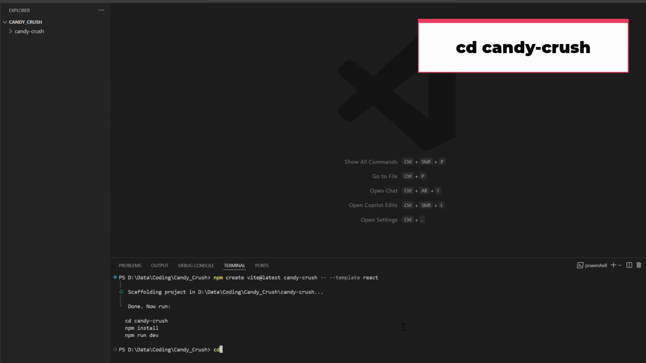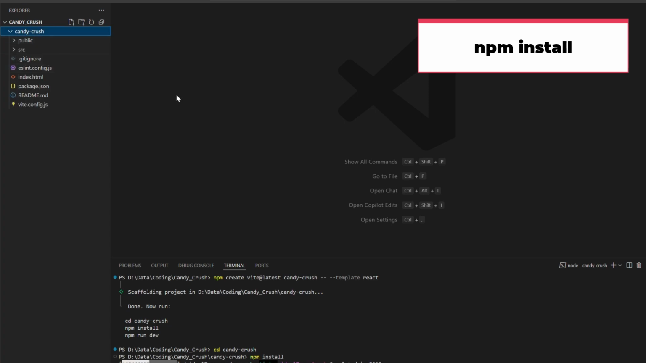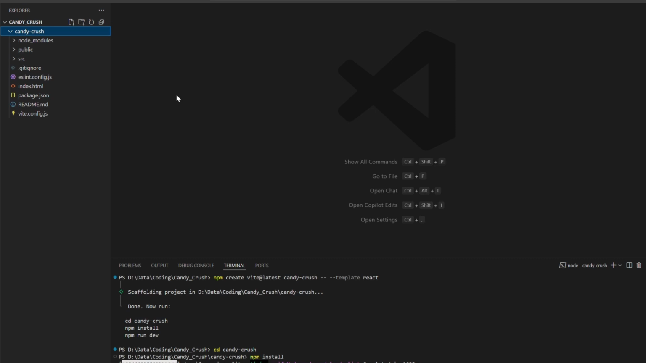Then we'll use the command cd candy-crush to change into our project folder. Awesome, now that we are inside the candy-crush directory, it's time to install our project dependencies. Our dependencies are being installed. Once this is complete, we'll be ready to start building our Candy Crush game.